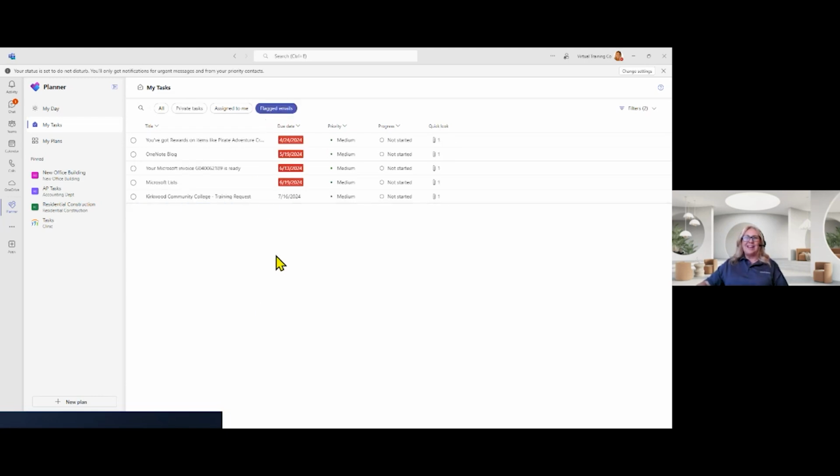We also have flagged emails. So if you're a flagger in Outlook, it's going to show up here. So if you flag an email in Outlook, it automatically is filtered into this group as well. So I can see I've got this one about this reward for this pirate adventure. It was due back in April. If I mark it as completed, it checked the flag as saying I completed it. So I don't have to go back to Outlook, find the email and mark it there. I can do it directly from here.